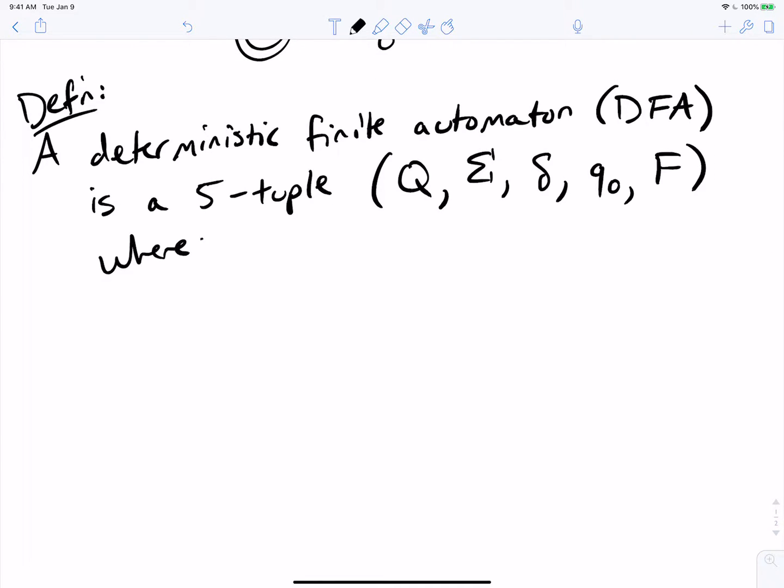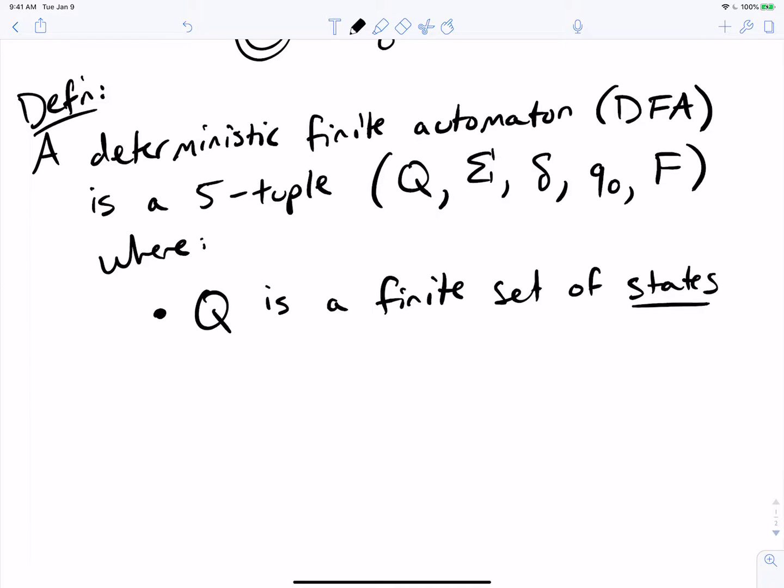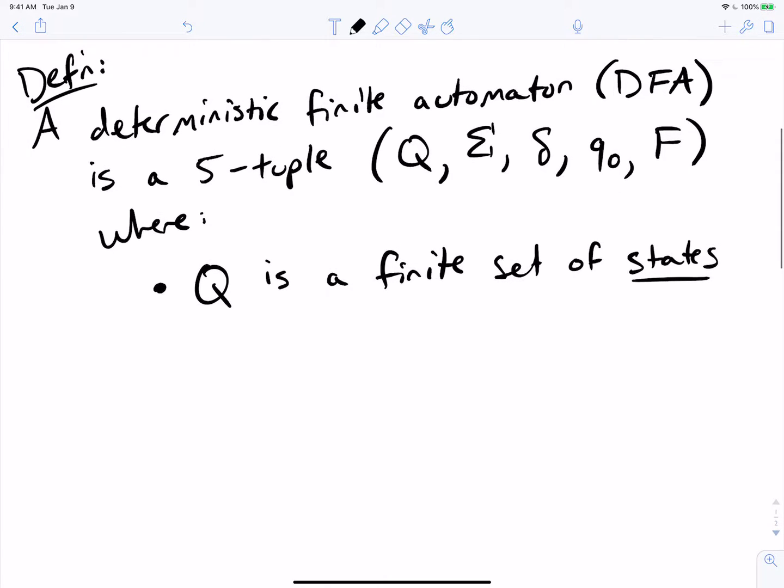Where Q is a finite set of states. The states of a DFA are specified in a set because there's no repeat states, and we might as well just put them in a set anyway. Sigma is a finite set which we're going to call the input alphabet.